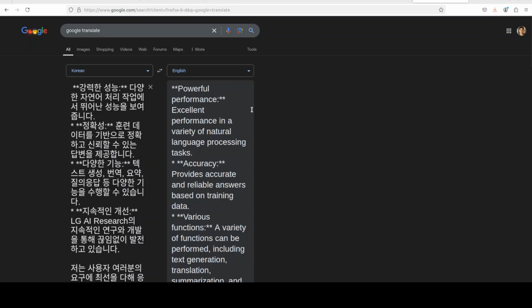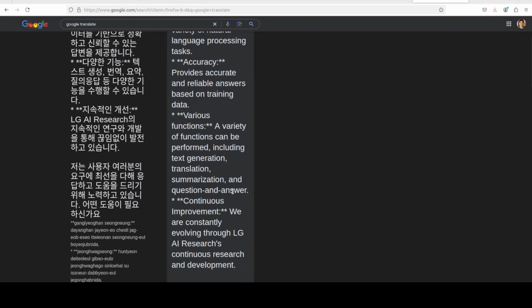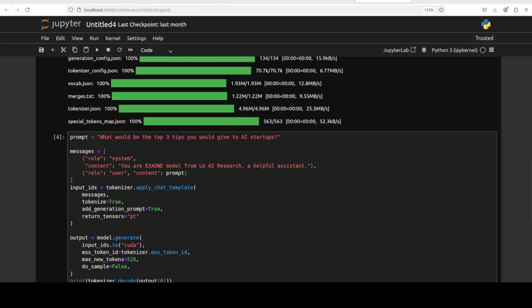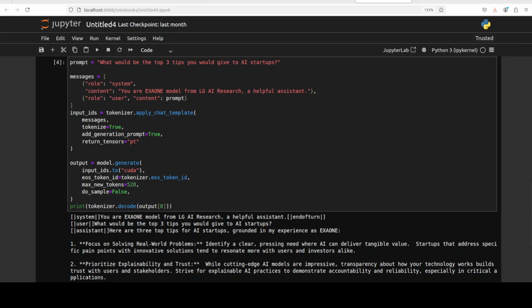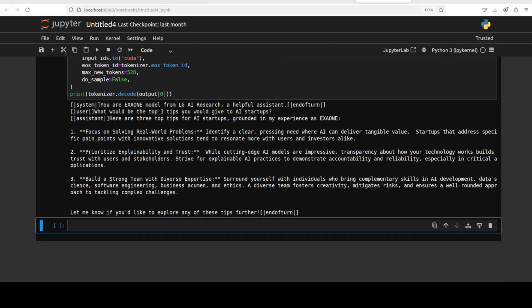There you go again. Same powerful performance, accuracy, various functions, and all that stuff. Next up, I'm asking it what would be the three tips you would give to AI startups? Let's see. So there you go. So it's very concise and to the point.